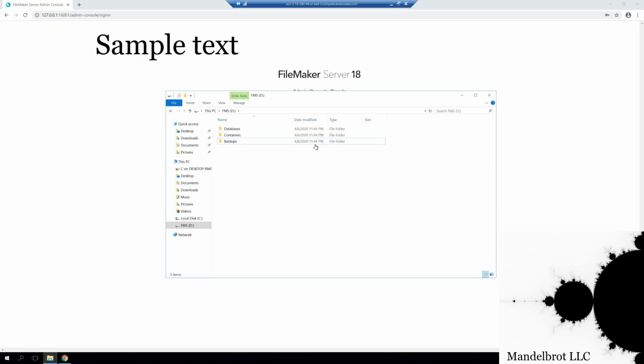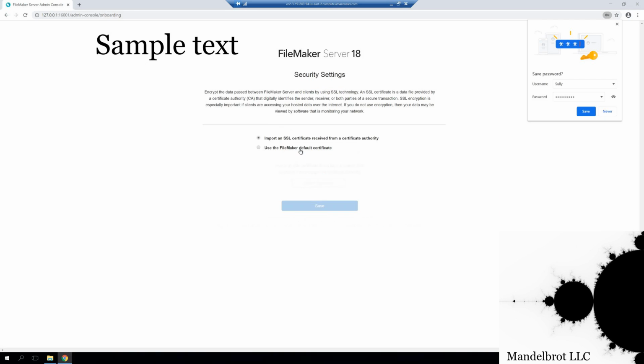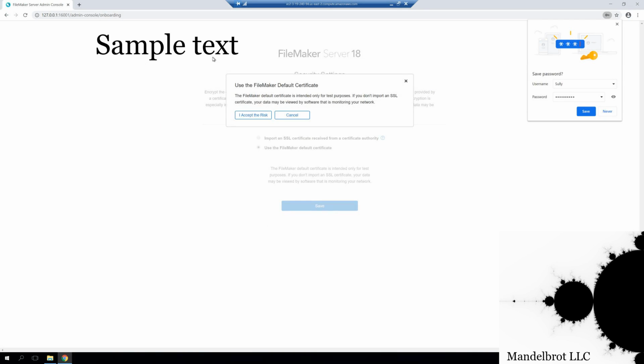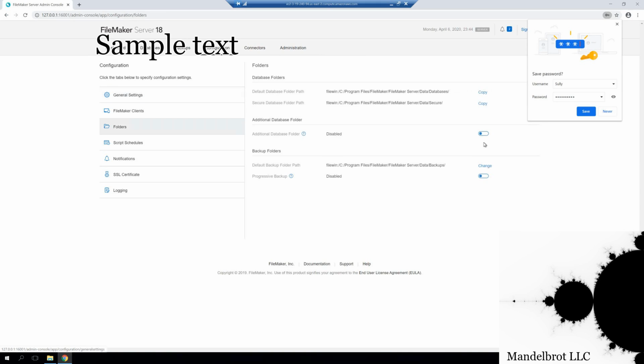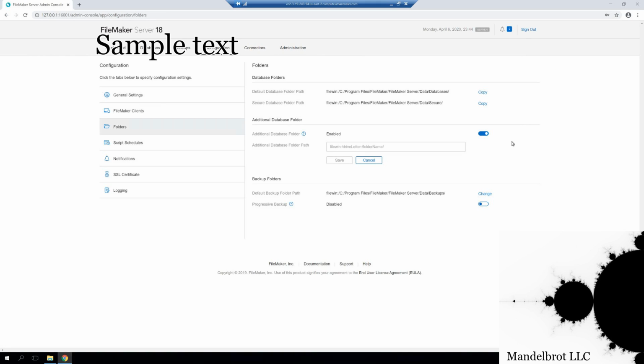So what we're going to do then is log into our FileMaker server. This is the first time I'm going to use the default certificate because we're doing SSL later. Configuration, folders, and then we're going to change the additional database folder. FileWin /d:/databases/. Save.